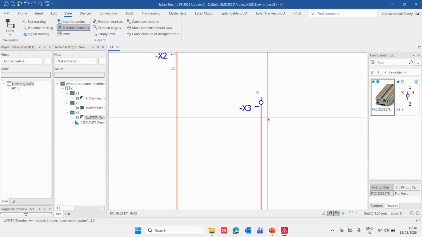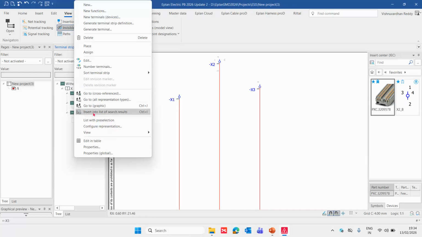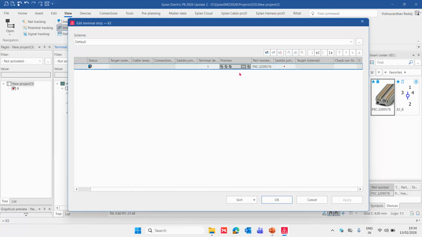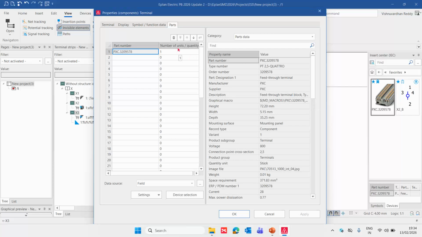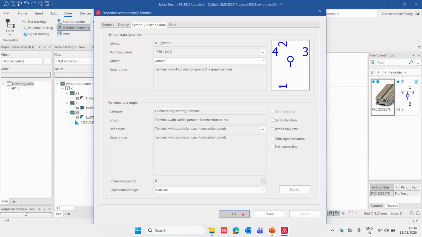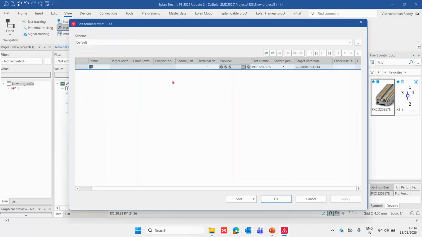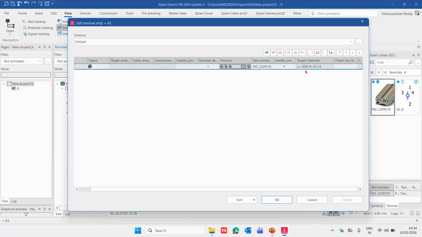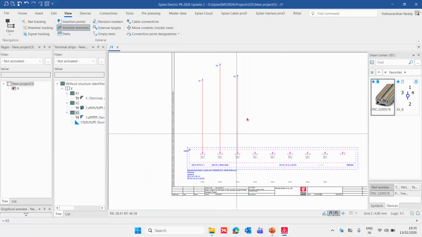But now the interesting point is, when I press U, you can see the A is pointing up, so it will not show any connection because in A there is no connection. See, target internal nothing, target external nothing. Now if I want to bring that A to this side, I go to symbol and function data and select variant C. After that I click OK. Now you see the A is pointing towards this. Now if I go to edit, you can see that automatically it says this particular device connection is getting connected. That is the one which will show it in this fashion.